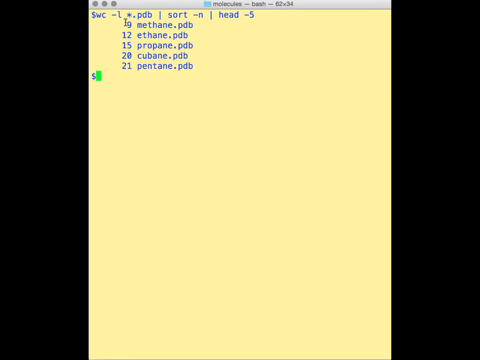Okay, let's see if we can combine a few commands. We will take our first command, wc -l *.pdb, and we will send the output to sort, and here we have sort -n to sort the output in numerical order, and then we'll send the output to head, and we'll get the first 5 lines of the output. Okay, here we have that.